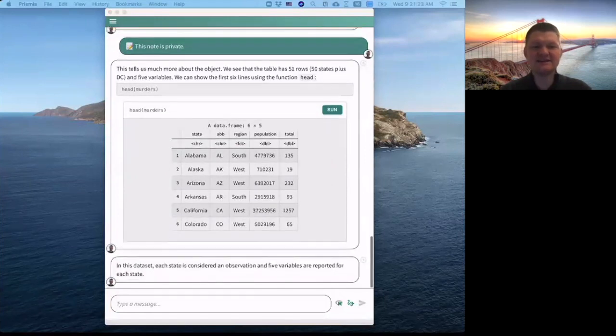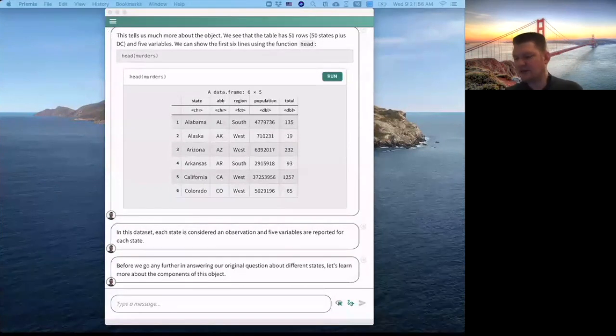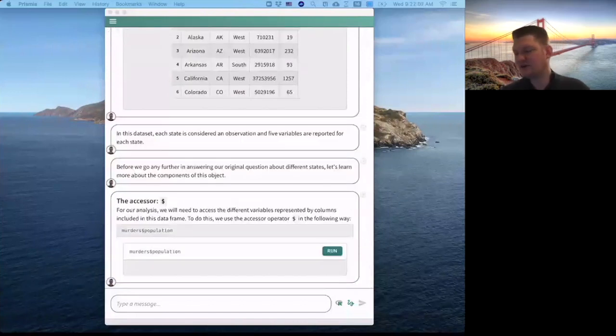Okay, so in this data set, back to the observation and variable terminology. Each state is an observation and it has various pieces of data associated with it. Those pieces of data are called variables. So the state, abbreviation, region, population, and total, those are the variables of this data set. Okay, so before we proceed with answering the original question, let's talk about the various components here, the elements that we'll need to interact in a rich way with these data frame objects.